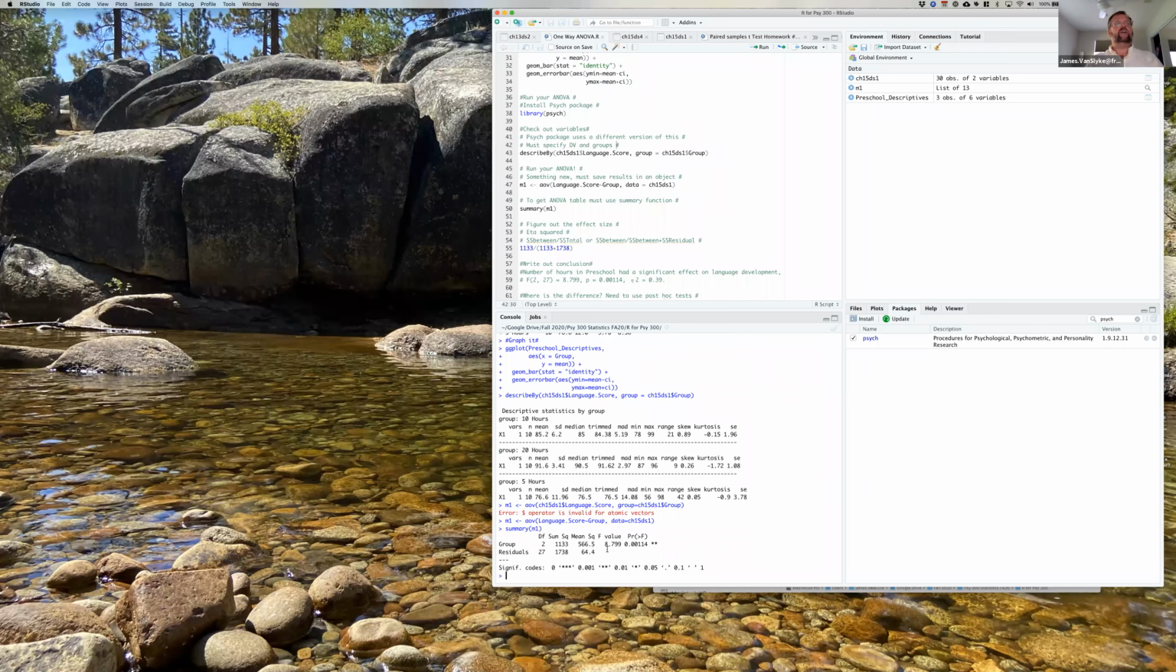So my output here is this 8.799. And then notice that here's my p-value, and the p-value is equal to 0.00114. So that's, of course, below 0.05, and thus this is a significant difference. So there is a significant difference between these groups.